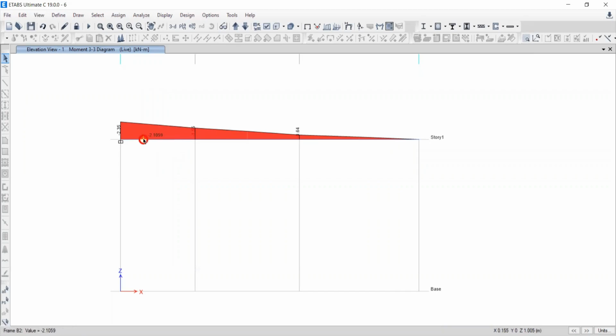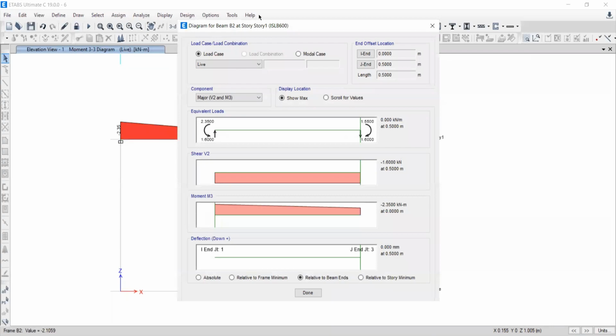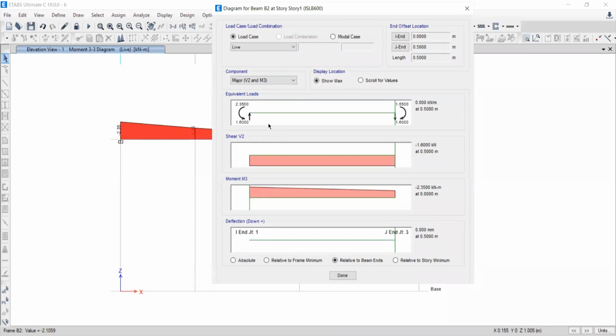this element. Right click over this element. Once you right click over this element, a new dialog box will open and will give you all the information about this analysis result for this particular element.